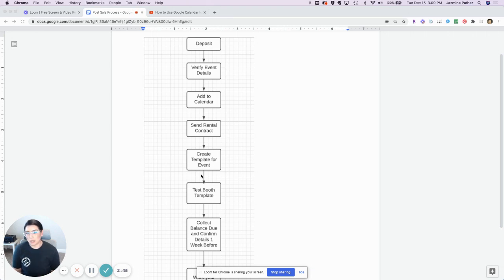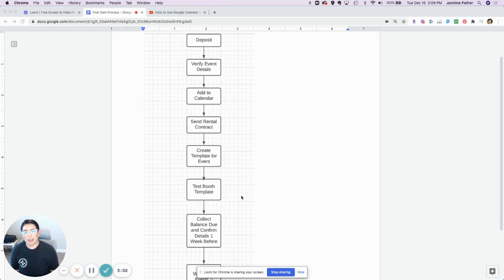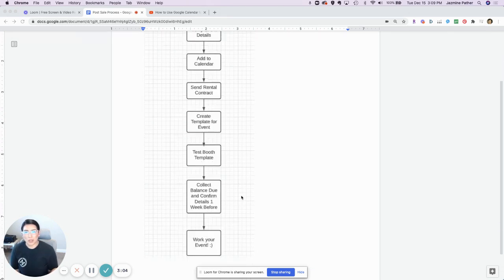You can do this a week or two weeks before you have your event, just to make sure that nothing is getting cut off when you print out the picture, that there's no misspellings, that the colors are what the bride and groom or whoever you're working for asked for. And then about a week or so before your event, you'll just want to collect any balances that are due. And you'll also, at that point, confirm all of the event details.